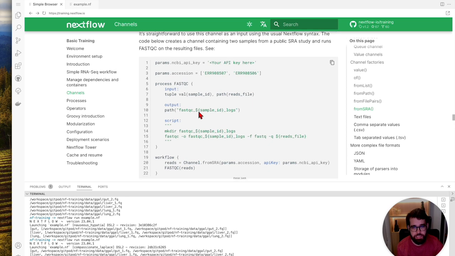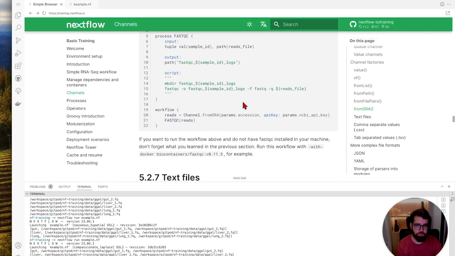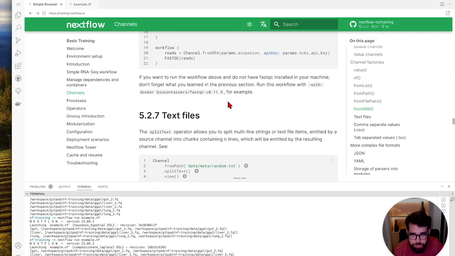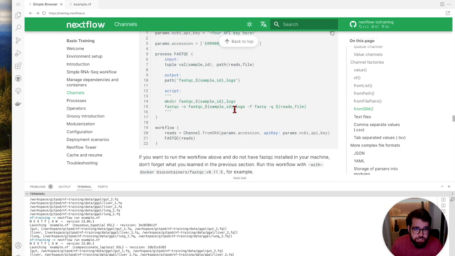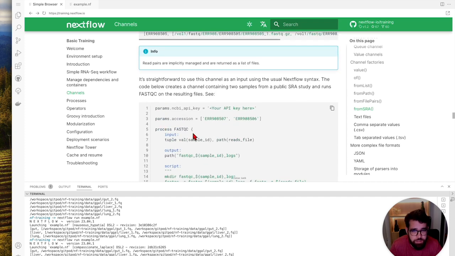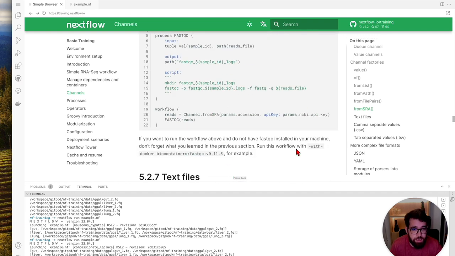Here we have a simple Nextflow pipeline using FastQC, but obtaining this data with the fromSRA channel factory. Again, I won't run this because it's going to take forever. If you don't have FastQC installed in your machine, like you saw yesterday, we can use the BioContainers FastQC container image by putting container here or in nextflow.config and running with Docker or by using docker.enabled equal true in your configuration file. All of this we saw yesterday, in the manage dependencies and containers section.